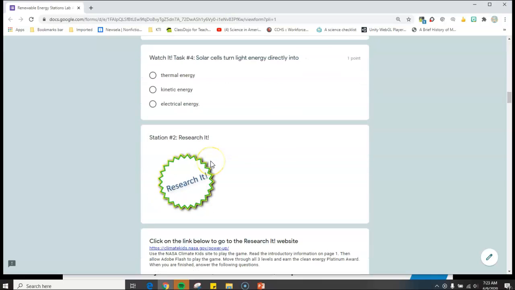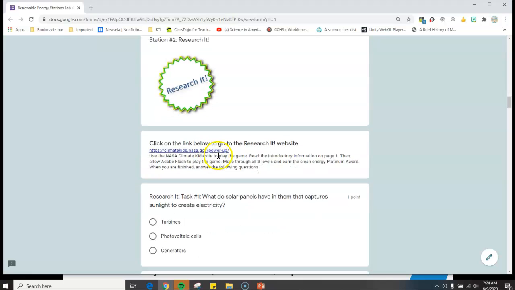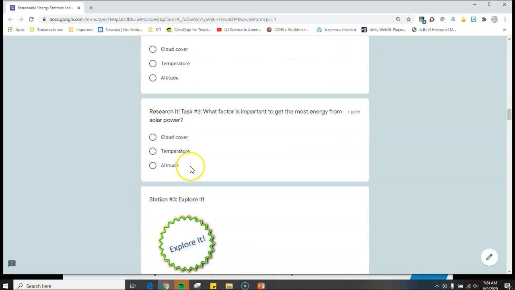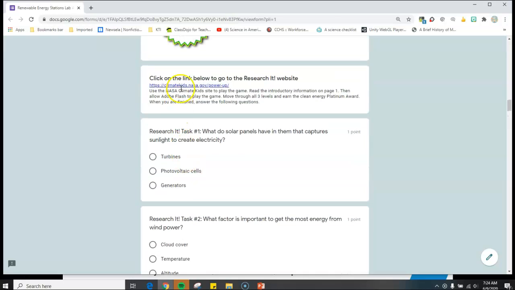The next station, number 2, is research it. You're going to use the NASA Climate Kids video link right here. Their website is a really neat website. So you're going to click here and play the game. You want to read the introductory information on page 1, which I'll show you in a minute. Then allow the Adobe Flash Player, if you get that message. Move through all 3 levels and earn the Clean Energy Platinum Award. When you're finished, answer the following questions. Questions number 1, 2, and 3 you'll be able to answer by what you need to do at this site. So I'll show you what it looks like.